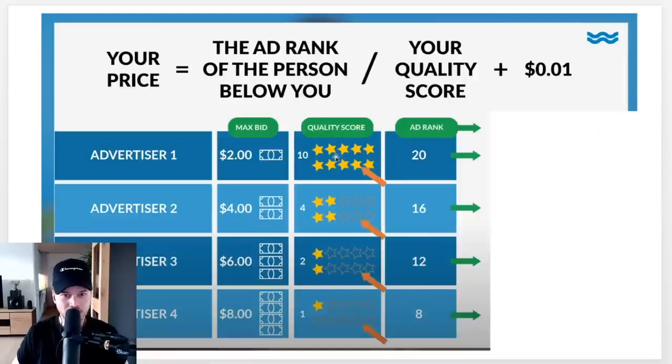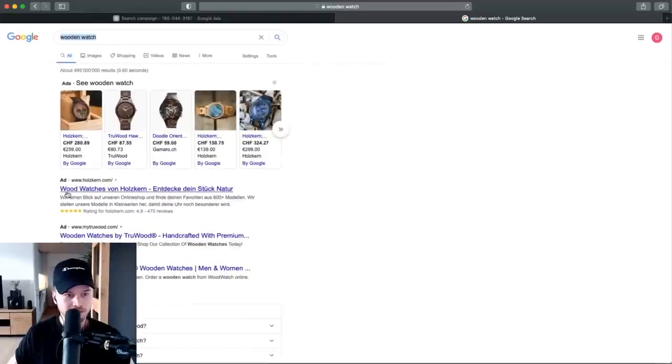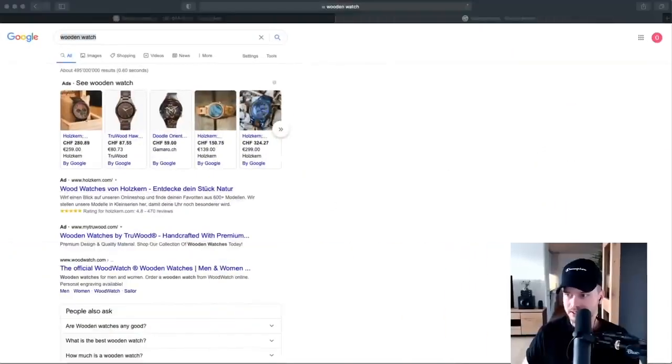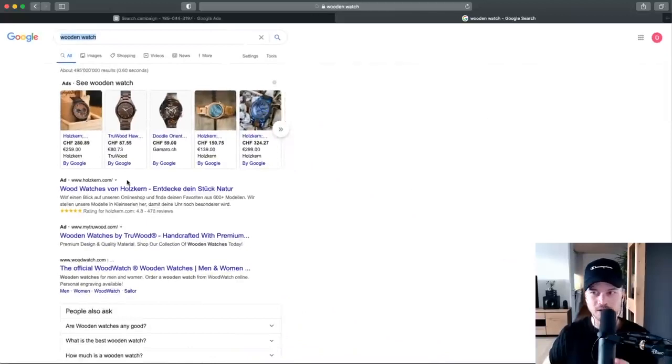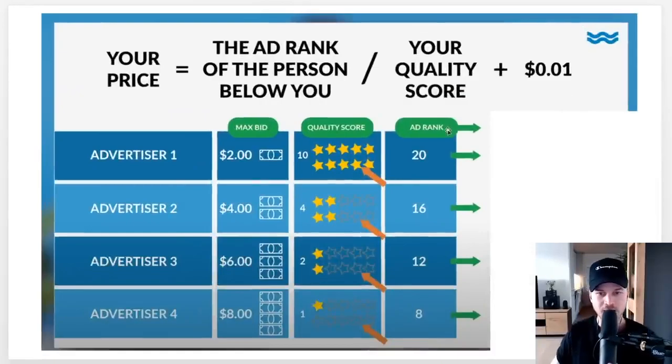And now, there's ad rank. The ad rank will decide on where your ad will show up. The advertiser with the highest ad rank is the person that will get the best place on Google. So here, for example, let me drag myself to the right side again. This person right here has a higher ad rank than this person right here. So this is a better place on Google. And this is exactly how Google defines where your ad will be placed. The person with the highest ad rank will get the best placement.